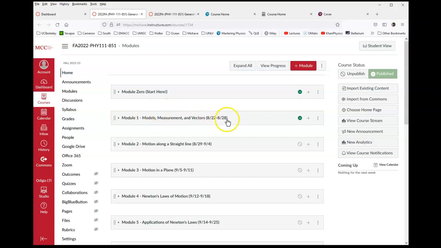Look at the dates right here. For example, module 1, which is week 1, starts on a Monday, 8/22. It will end on a Sunday, 8/28. Week 2, or module 2, starts on a Monday, 8/29, and ends Sunday, 9/4, and so on.